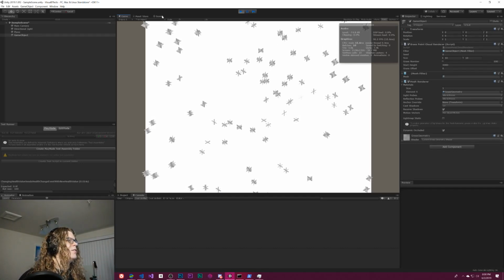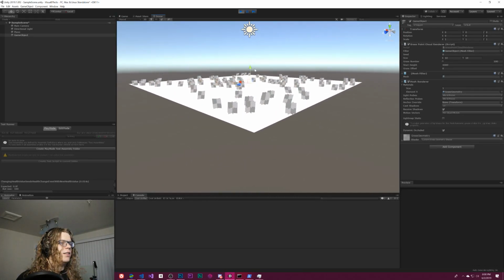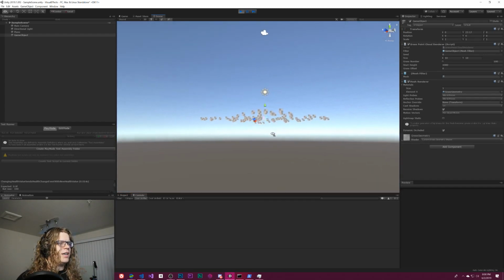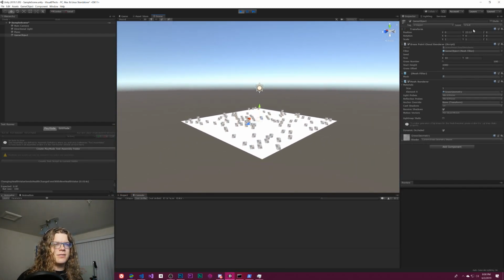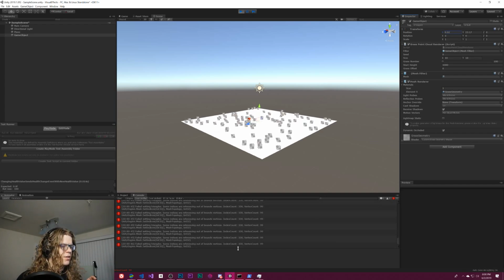And it should mean that as we raise this and lower this, for whatever reason, you can't see that going up and down, but it's now at Y20. The grass doesn't move, which is good. And if I move this, some indices are out of bounds. We'll fix this as well.